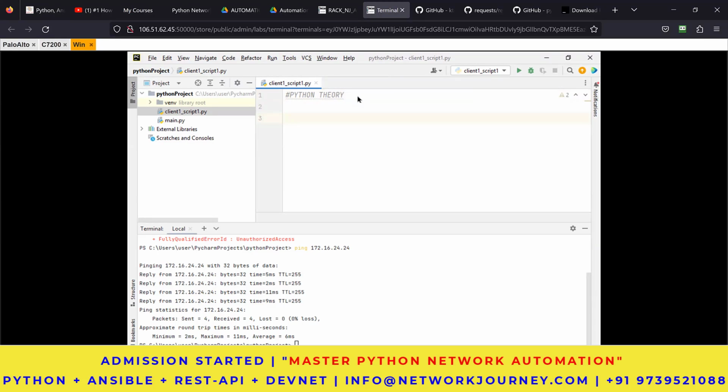Okay, so first let's start with variables. Now, variables in Python means you're storing some data in, let's say, an empty box or empty container, and using it for transmitting from source to client or client to source.